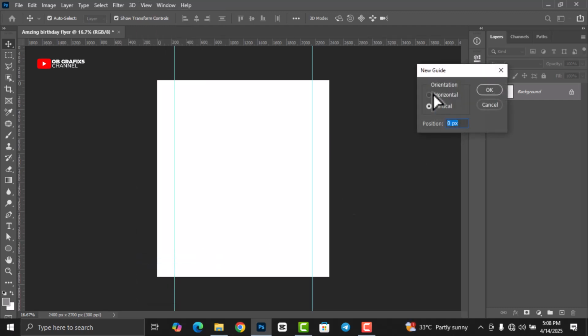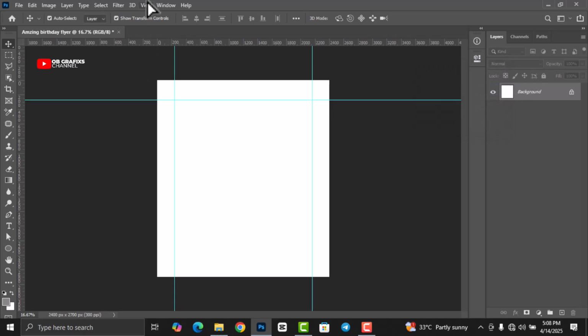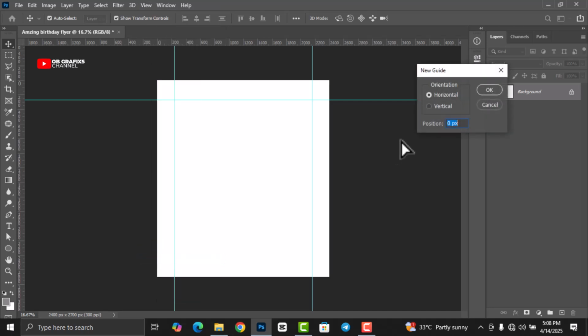Then you go back again and click on new guide, and this time around choose horizontal, then you change it to 10%, and then you click on OK. Alright, and then you repeat the same thing for the 90% as well, and then you click on OK.